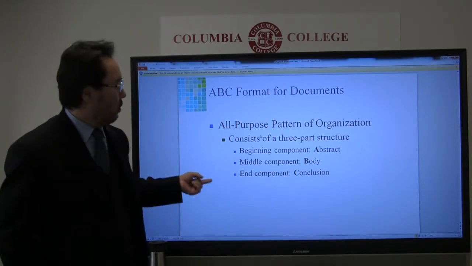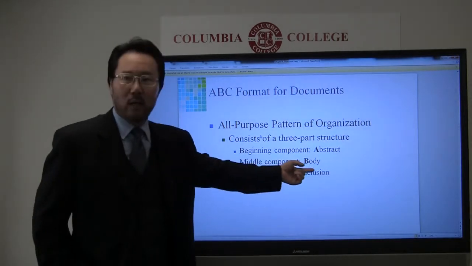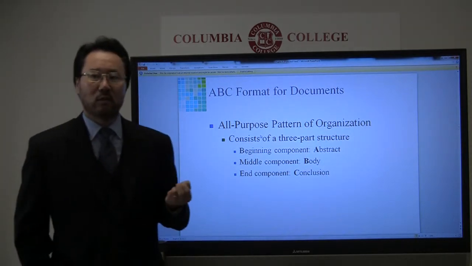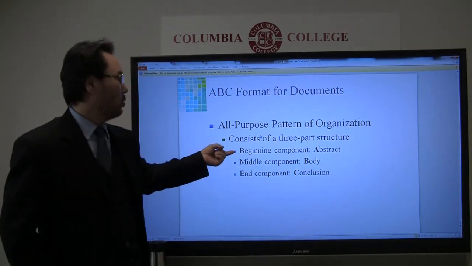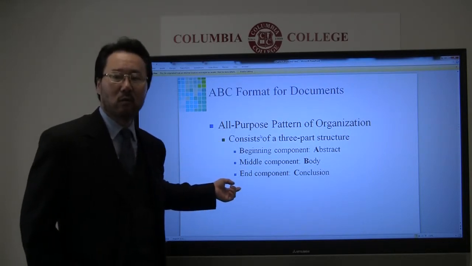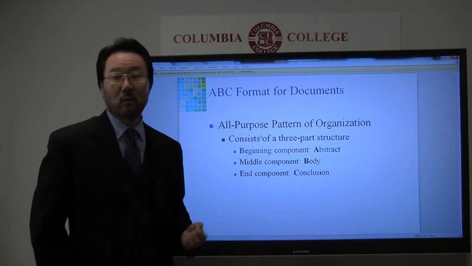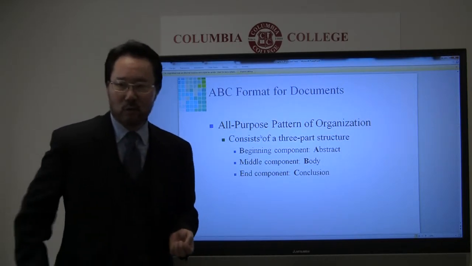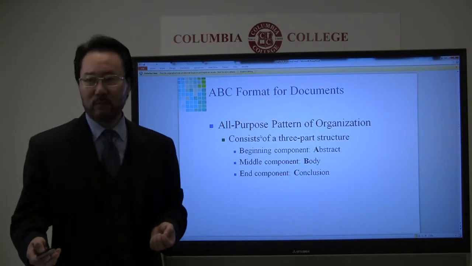The middle component we call the body, which gives more essential details to support your introduction and your conclusion, and the end component will be the conclusion. So it's easy to remember: A, B, C, abstract, body, and conclusion.